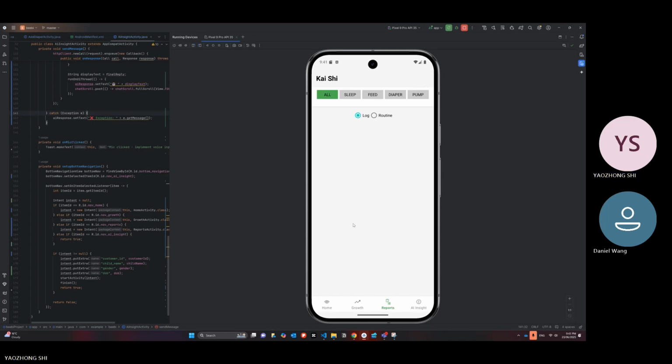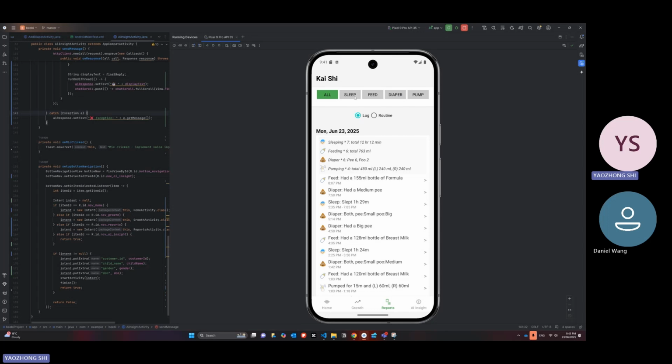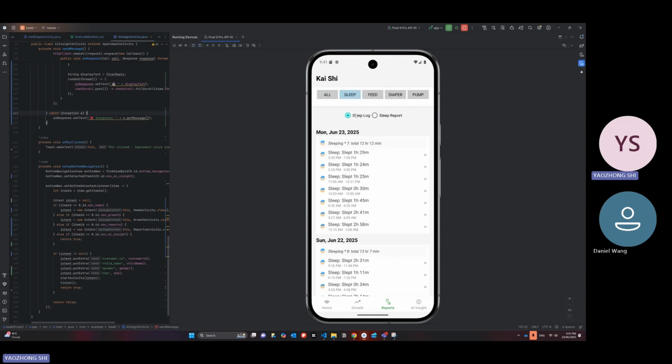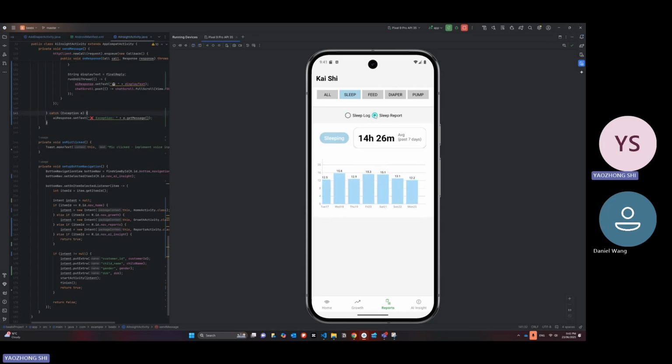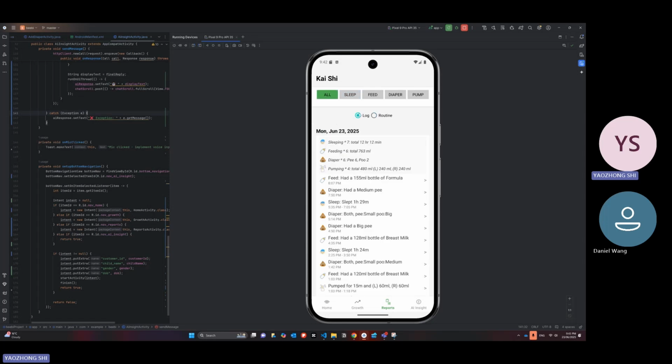And also, when you dive into, for example, the sleep type, here are some static reports. It will give you the card to show the average total sleep hour per day for the last 7 days, as well as a bar chart to show the total hours per day. We also try to build a visual event pattern grid to show the timing of each event.